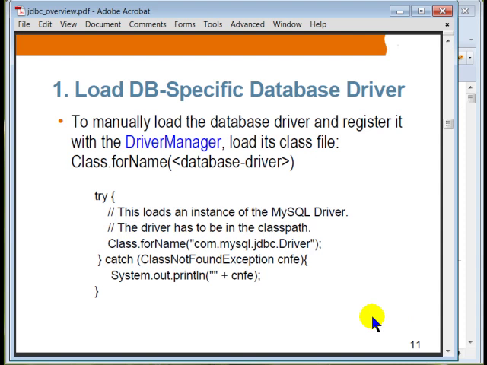First, load the database-specific driver. In order to manually load the database driver and register it with the driver manager, that is in fact the DriverManager object, you can use Class.forName, and then you provide the name of the driver. In this case, I am loading the MySQL driver. Okay, and once you call this, that means this driver will be managed by the DriverManager object.